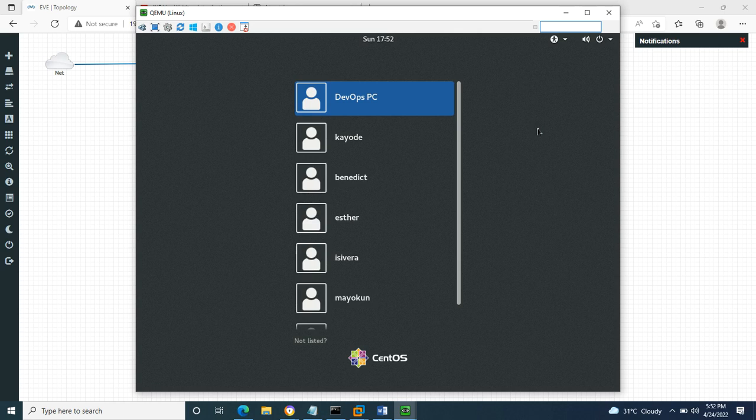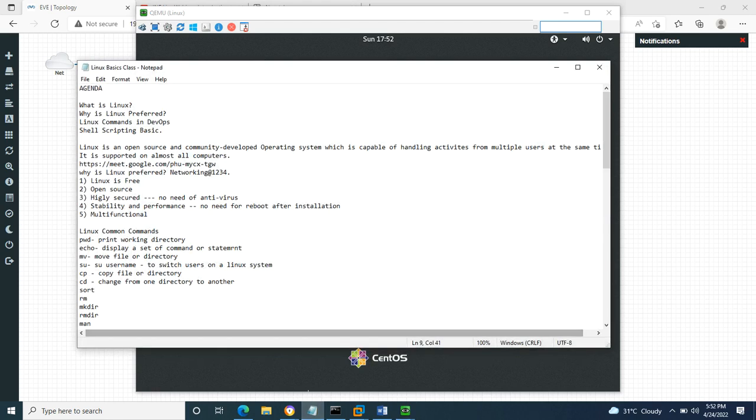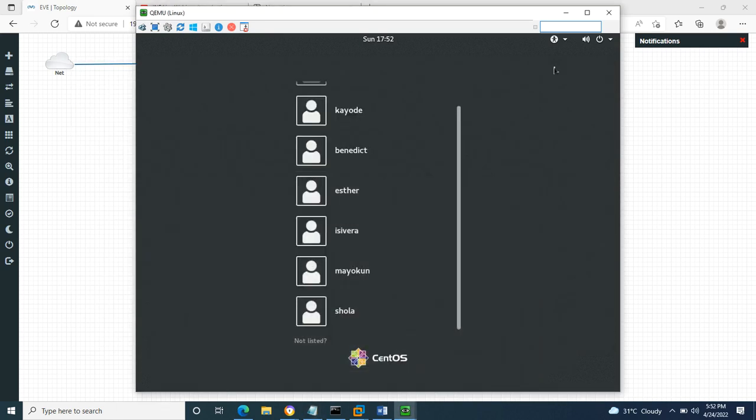We say that one of the benefits of using the Linux operating system is that it can withstand a long time. It's a very stable operating system. One of those benefits is that it is highly secured, with stability and performance. No need for a rebuild after installation or when you carry out some task on it. You don't have to reboot the system. When you are switching user, you are not rebooting the system.